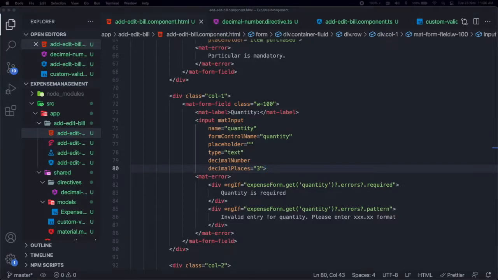Okay, and we are at the end of this lecture. However, there are a lot more things that are needed to get our expense sheet working end to end, such as submitting a form, adding more items per bill, adding validation for the same.